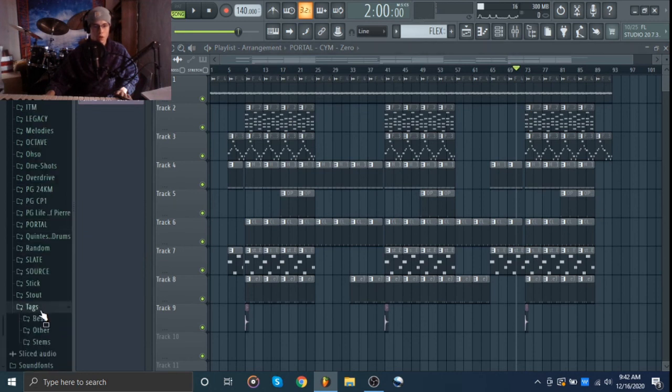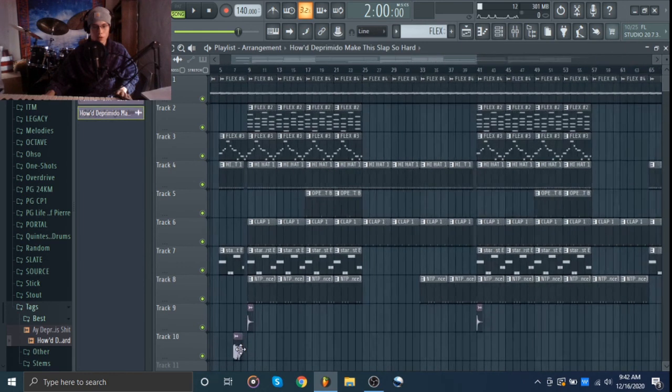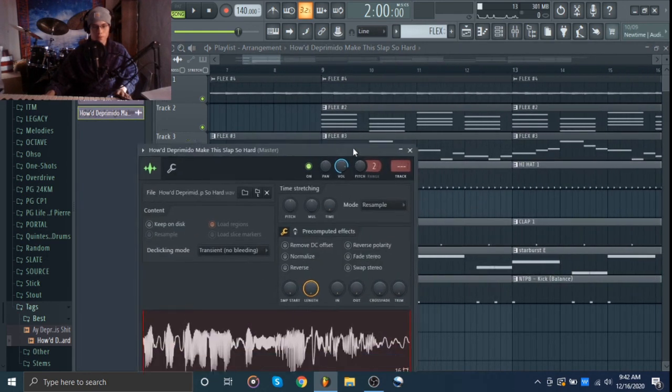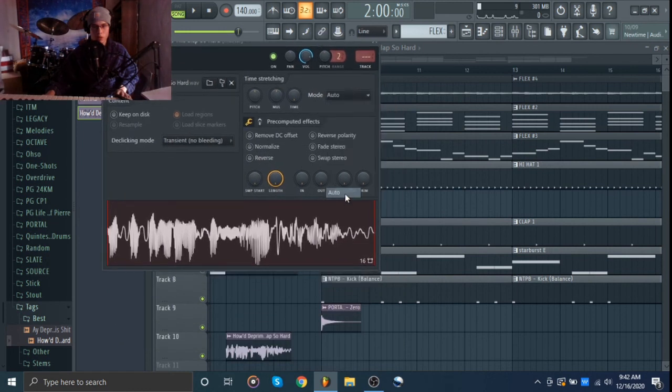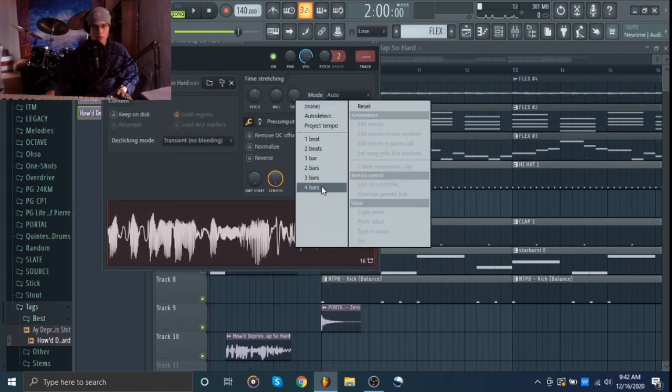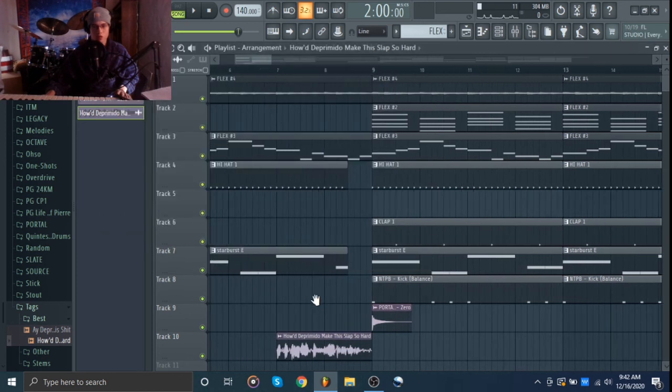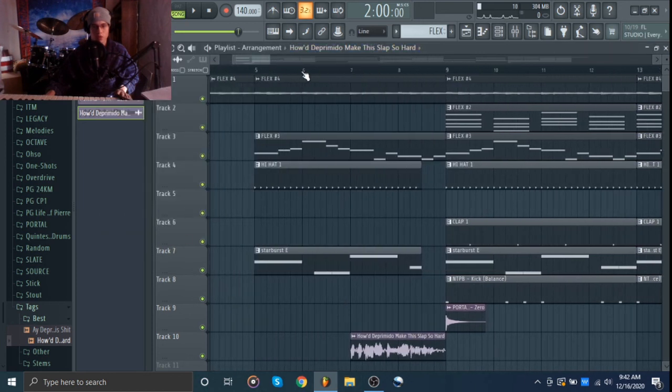Final thing, we just got to put my tag in. So we're going to put it right there. Here's a little tip for when you're putting your tag in. You want to bring it here, go to auto, and then with the time knob, just put it. I usually do like 2 bars, so it's playing for 2 bars before, and then it just stretches it perfectly.